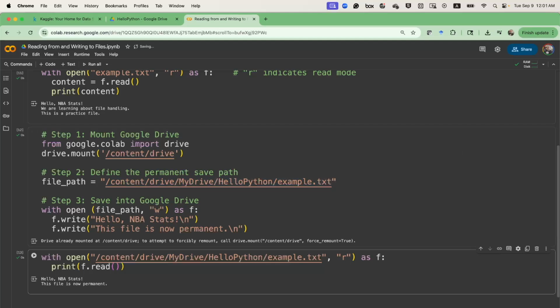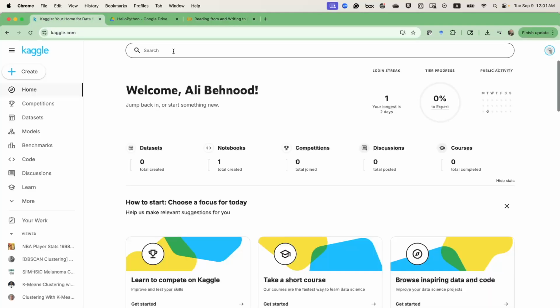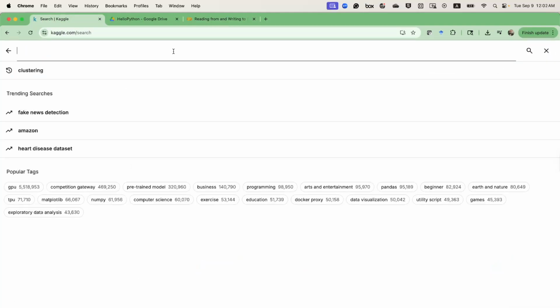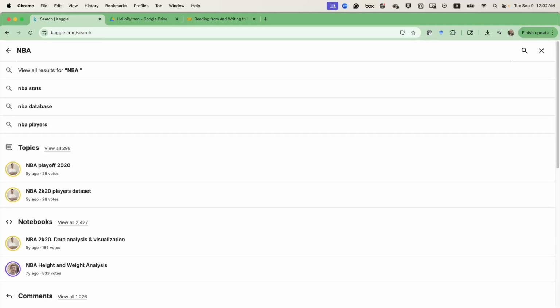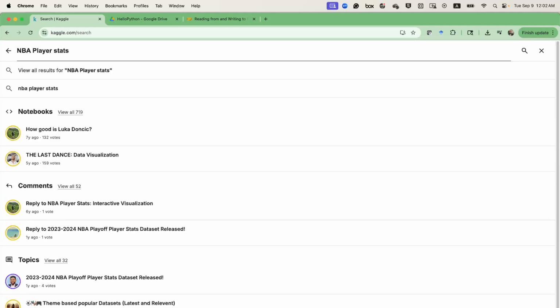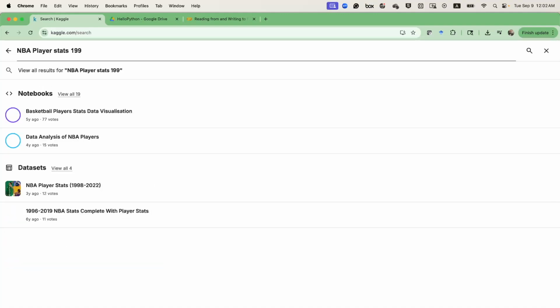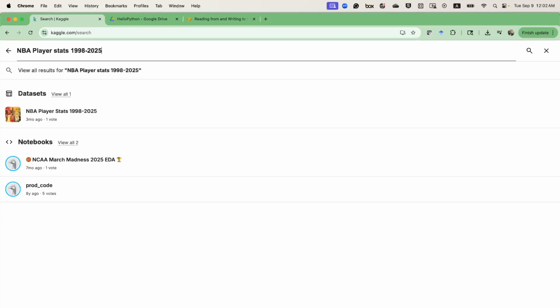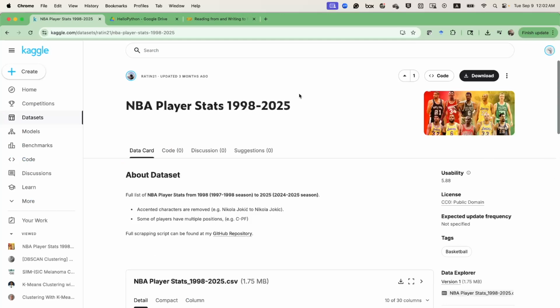Now that we understand file basics, let's work with a real dataset. We will use the NBA player stats from 1998 to 2025. This is a file from Kaggle. So go to Kaggle and search for, let's say, NBA player stats 1998 to 2025, and let's download it.